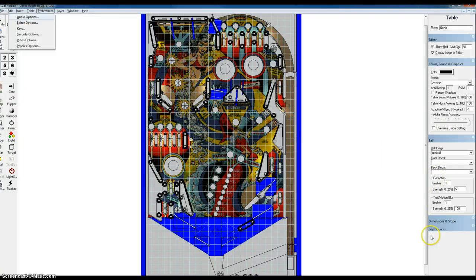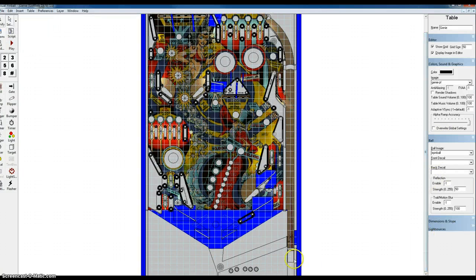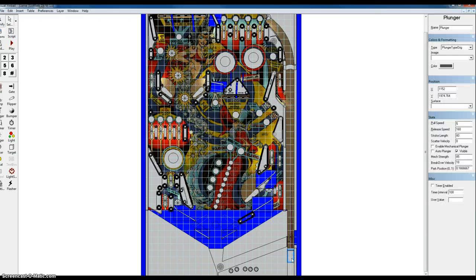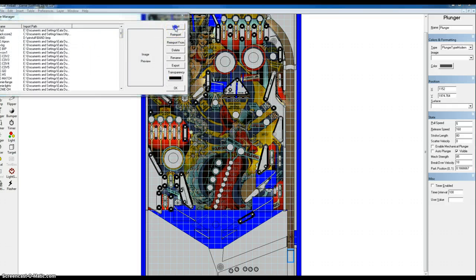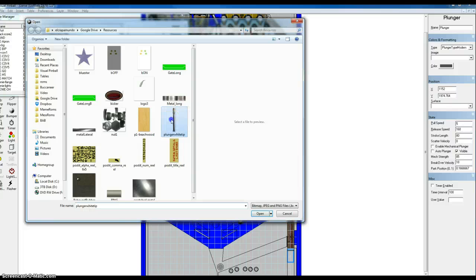This is the Genie Gottlieb table that we're going to modify the plunger for to make it work with a cabinet. Here's the plunger object. We're going to want to make that the modern plunger. Images, we're going to have to import an image because the images that are on the table aren't correct.